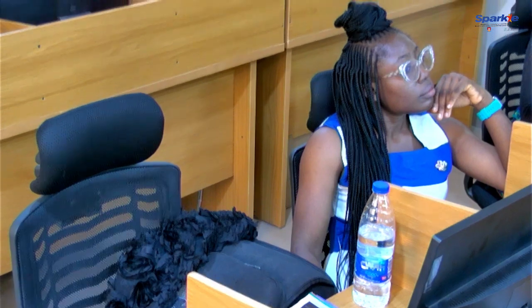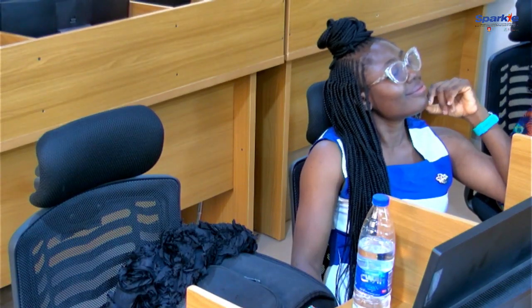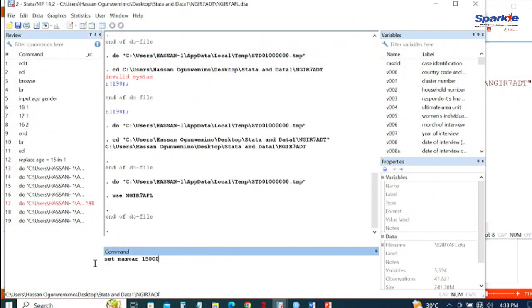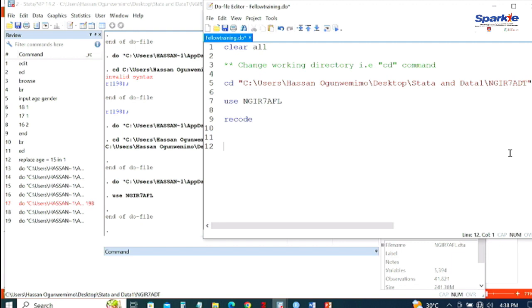Recode. People are not looking up. And then you say you don't understand again. What are we trying to do with recode? What are we trying to achieve? We want to generate a new variable from existing one. That's why we want to recode.